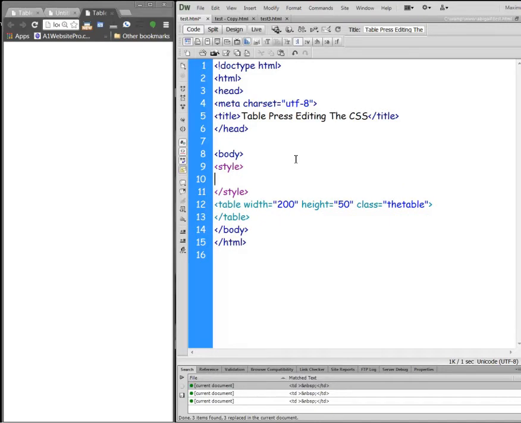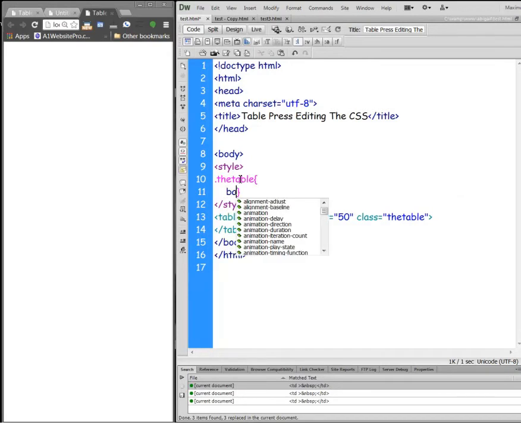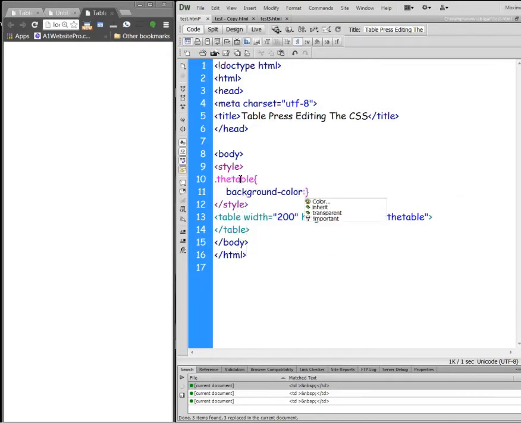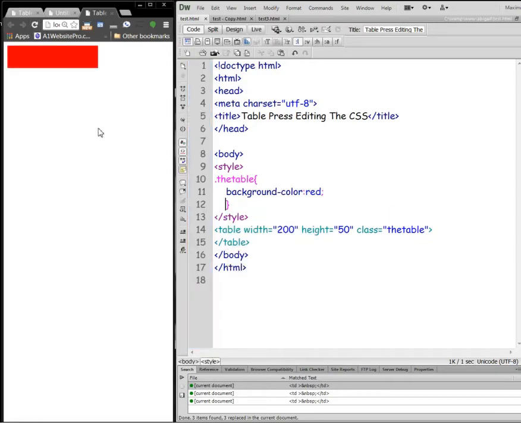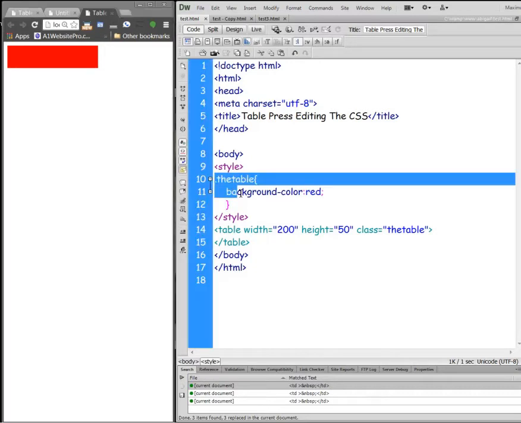How you select a class is you put a period, then the class name. Oops, that wouldn't be the class name, would it? The class name would be the table. Just like that, and then you put your curly braces in, and then we'll type in background color and put red back in there, and watch what it does over here in our browser. We see that we got it back. So there's two different ways to target the table for colors, and the one that you're going to be using in TablePress is style. Now you say to me, well, that's just one little block. That is correct.